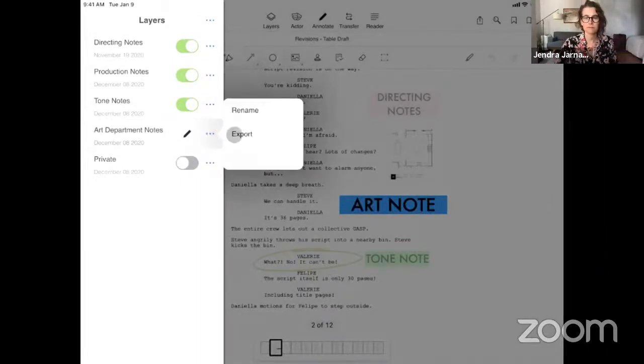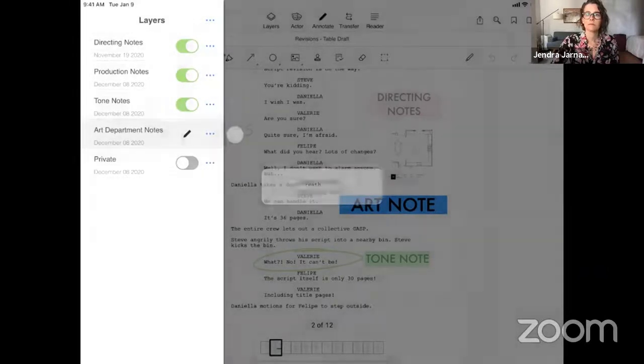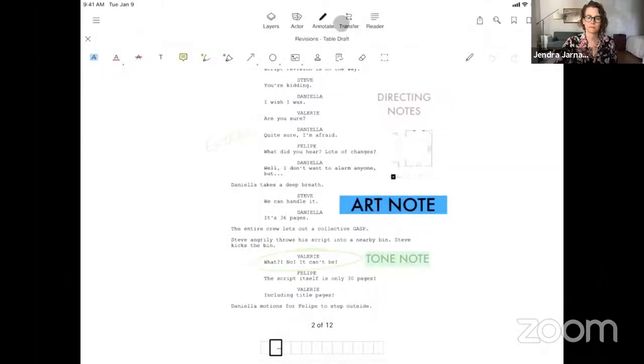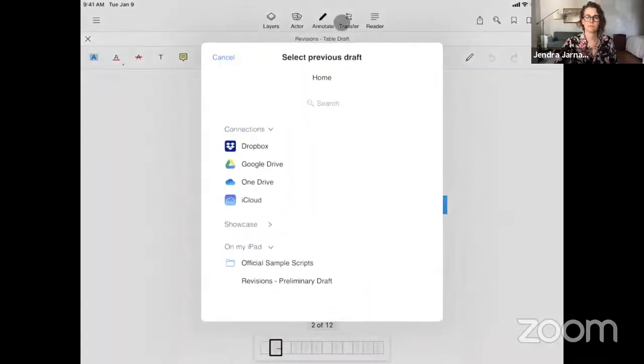Individual layers can be exported and shared with your team through dozens of in-app integrations, as well as transferred with the Note Transfer feature, so that when you get that new script, all of your annotations move forward into the new draft.